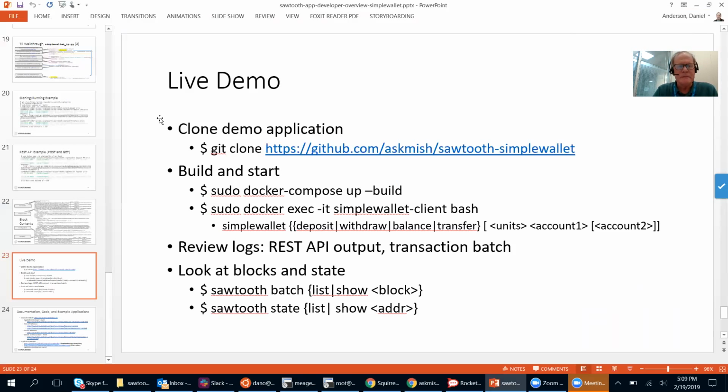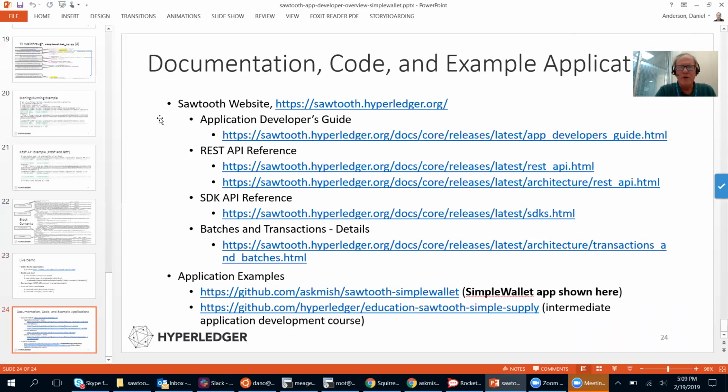So here's some pointers for further information. We have the Sawtooth website, sawtooth.hyperledger.org, that points to the documentation and to the FAQ and also to our chat, which is Rocket Chat. The chat is a very good way. If you have questions or problems, you ask your question at the Sawtooth channel at chat.hyperledger.org. We have API reference and SDK reference, which is very important for writing your application.